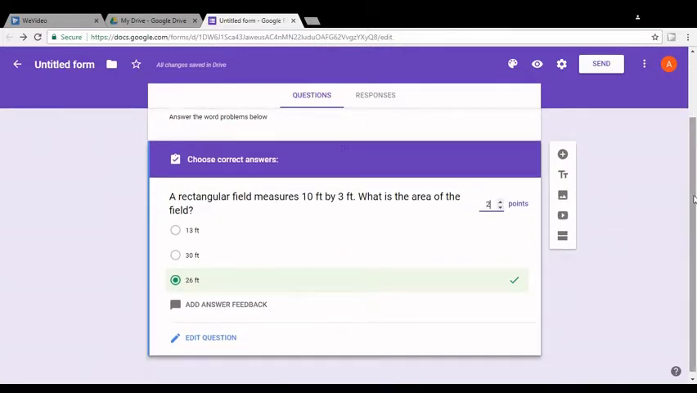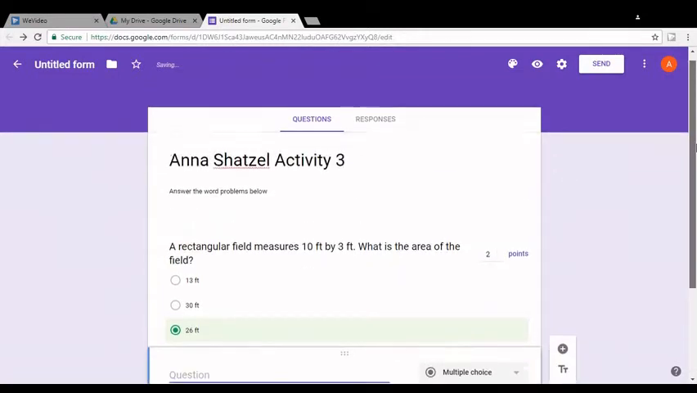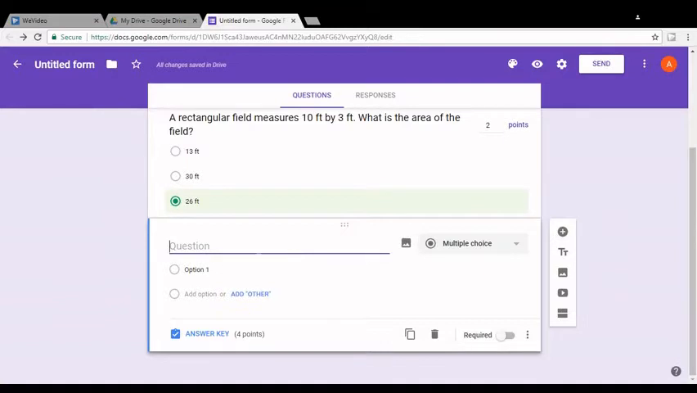Okay, after you're done with the first question, you'll go to the right, press this plus sign, which will add another question. For my second word problem, I'm going to say a square-shaped room measures 6 feet on one side.